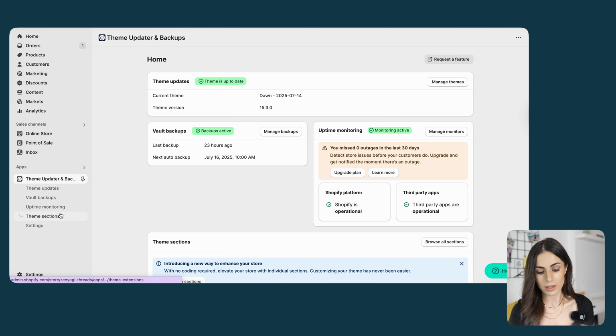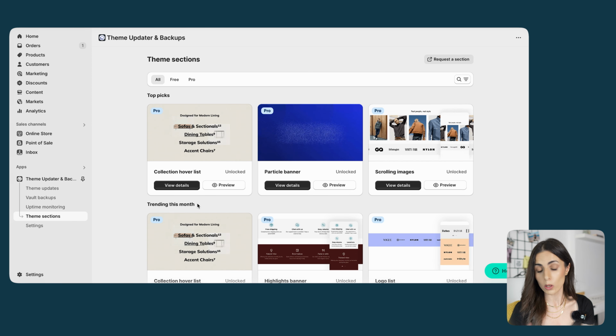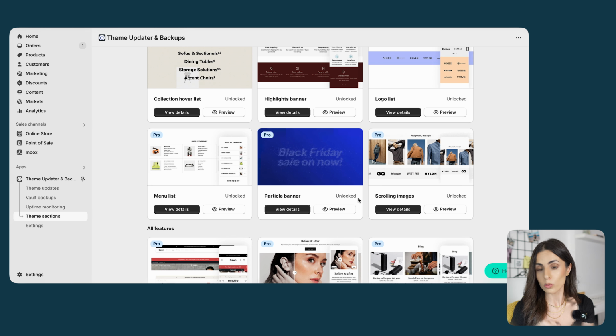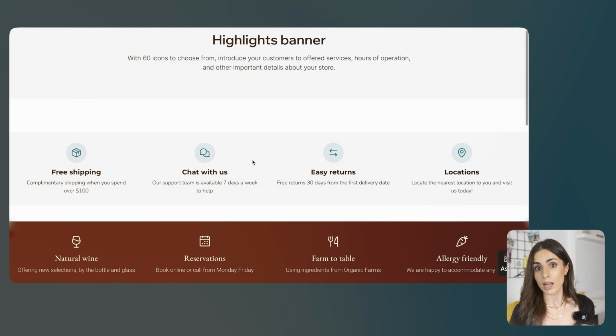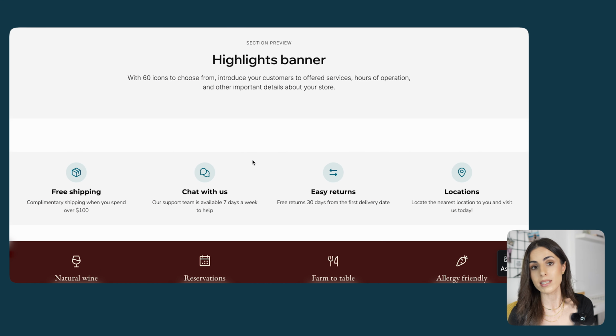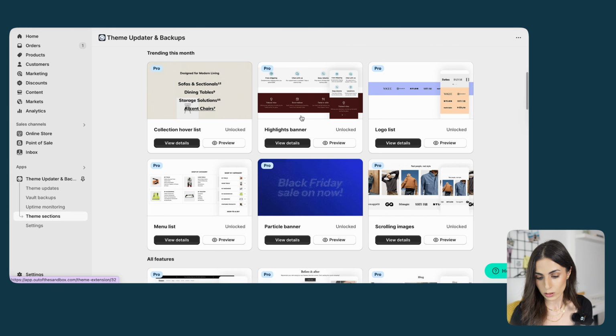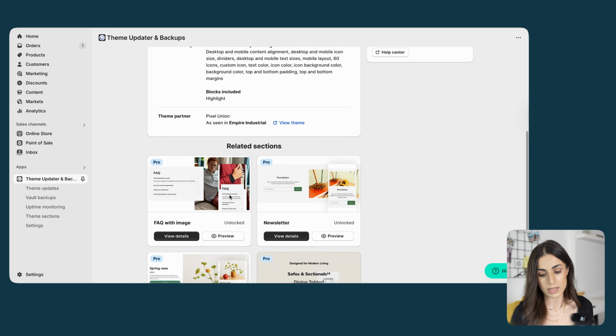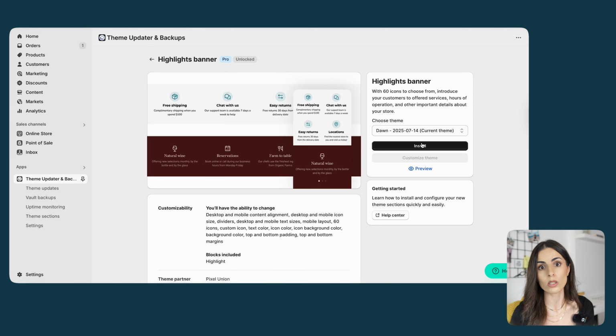And I'm going to start with the theme sections because we are already modifying our store. When you click in here, you will see that there are so many sections available that you can directly add to your store. You can start first by previewing the section by clicking in here, and when you do that, you will see a preview of how the section is going to look like on your store. You can even preview it on mobile if you want. And even if you don't want to preview it directly, when you go in here and you click on View Detail, you can see all the details related to this section, and you can simply install it on your store.